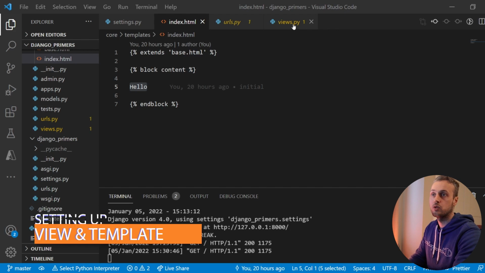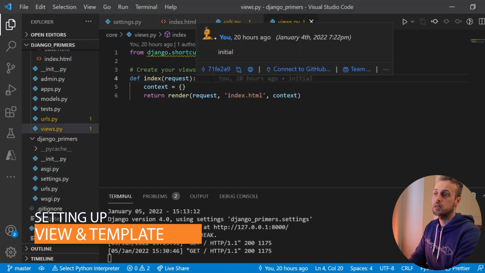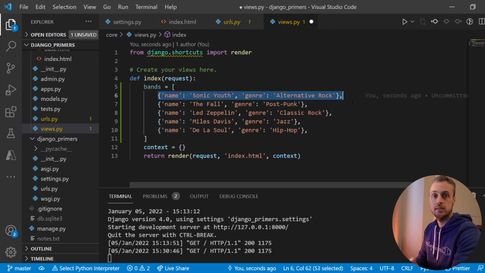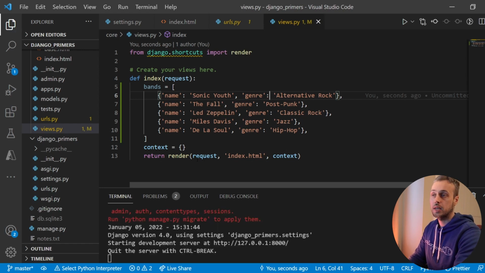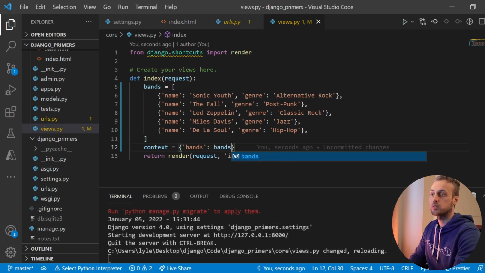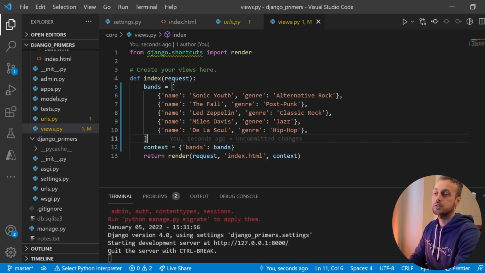If we go back to views.py, above the context here, I'm going to paste in a list of bands, and you can see we've got a list here where each individual element is a dictionary containing two keys, the name of the band and the band's genre as well. So we have two keys here that we can sort by in the template. The next step is to add these bands to our context. So we add the key bands, and we can make that equal to our list of dictionaries above here. So now we have access in the template to a bands variable.